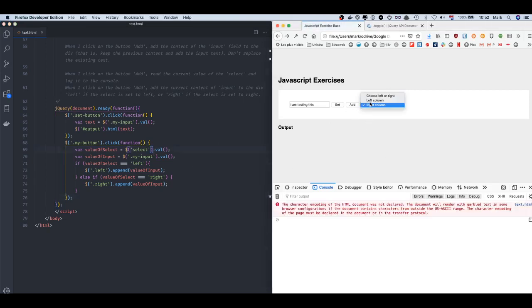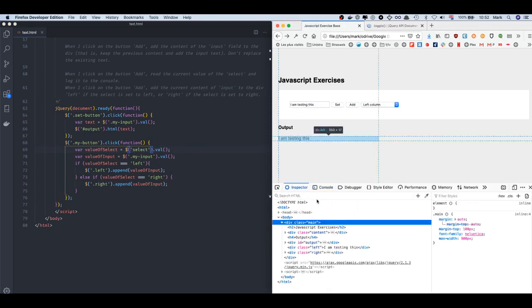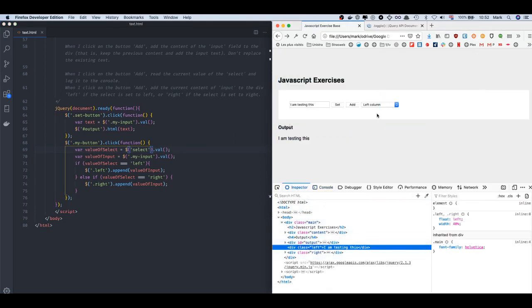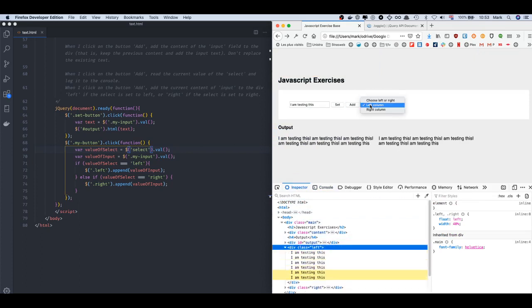So hopefully, add, that's gone into the left div, I guess. It has. The right column, add, it's gone into the right column. Keep adding to the right column. Now add to the left column. Now add to the right column.